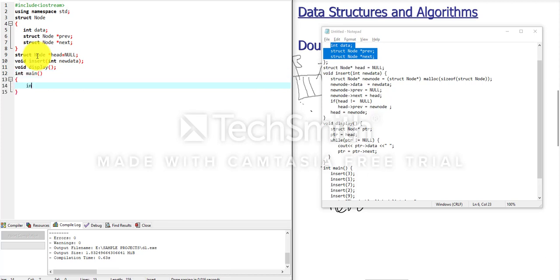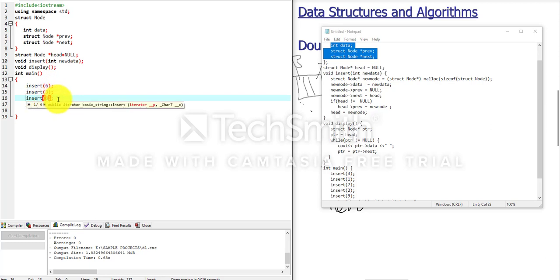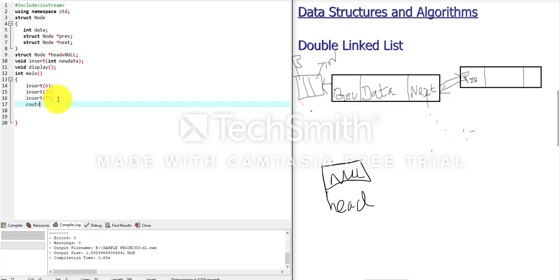So first we'll insert some values. 6, seven. cout, then display, return 0.